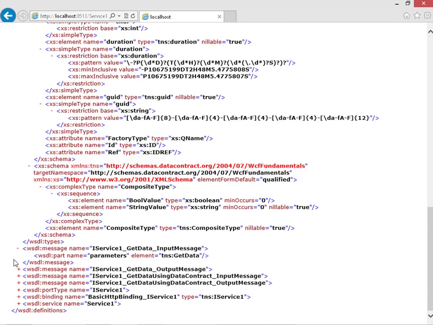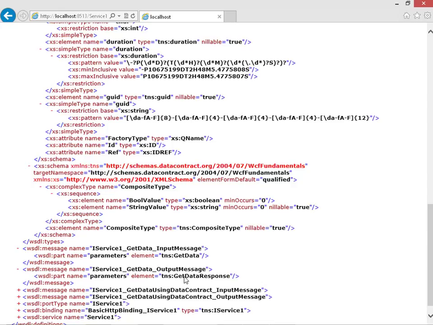Now, the messages. Here's a message, and it has a unique name, because this message will be used again later. But the type of the message is the getData type. Looking at the next message, it also has a unique name. Its type is getDataResponse, which you saw was a string.